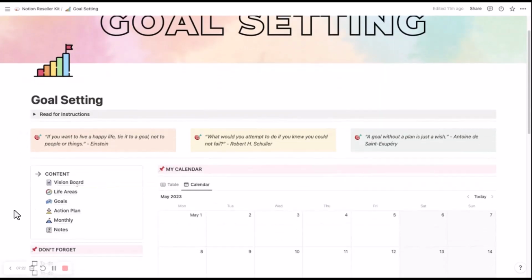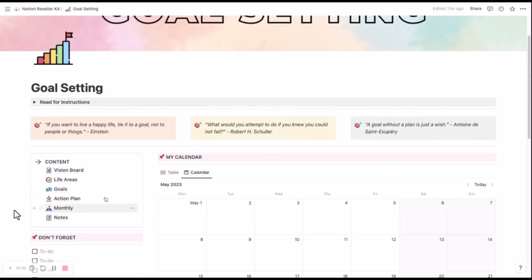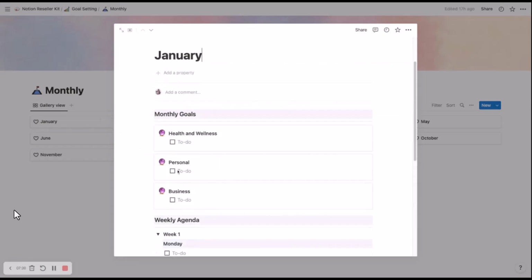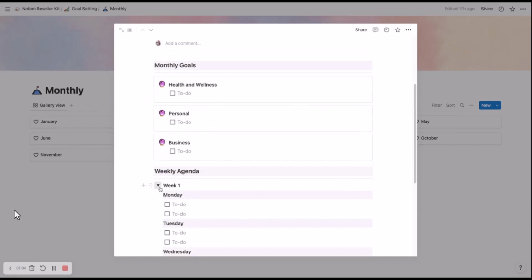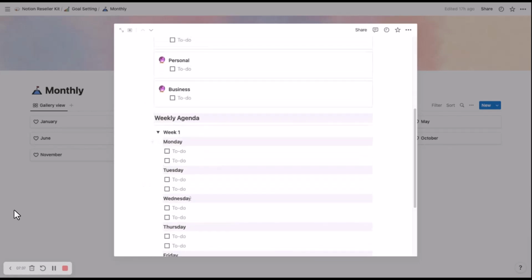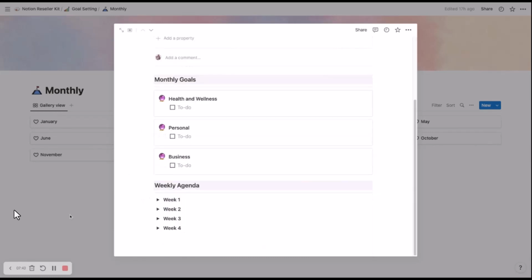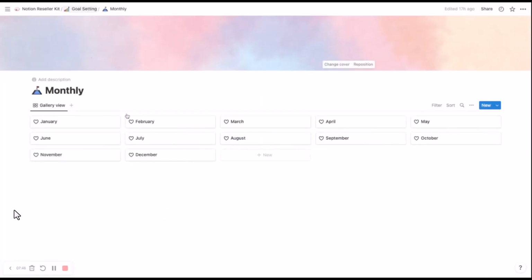And then next up we have our monthly goals. So this is pretty basic since this is not a daily or weekly planner or anything. I just added this section so they can plan out their months. It has different categories, goals they can set for those categories, and then it has a weekly agenda so they can kind of plan their weeks and add any tasks they would like here. I didn't add any databases or anything. I kept this pretty simple just to give them this monthly option as well.